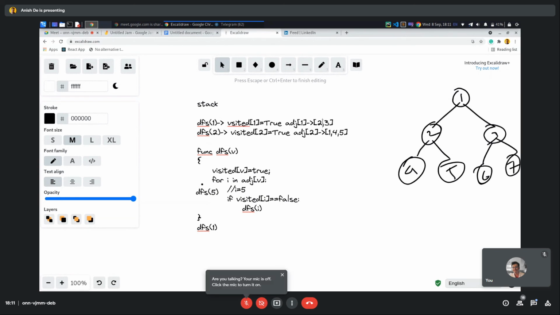After 2 is done, we go to the next one, that is 3. So we call DFS 3 now. The adjacency list of 3 is 6, 7 and 1.